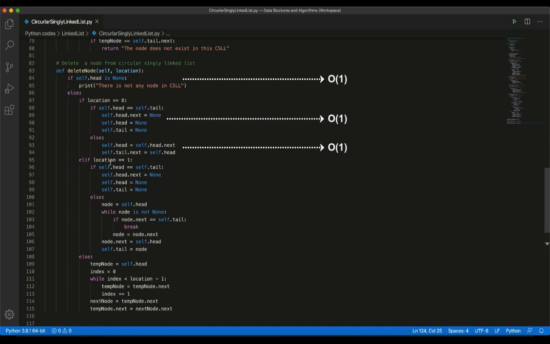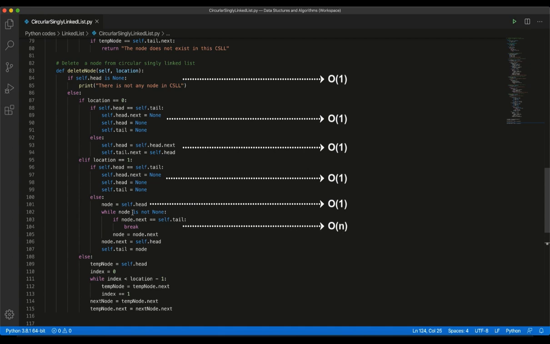Then we continue to the part over here, in which we are checking the location parameter one more time. Inside this if condition, we have another if condition, which is just updating the references. As mentioned, this is O(1) time complexity. Then in the else condition, we are creating a temporary node, which takes O(1). Then we have a loop over here. We know that looping through any given linked list takes O(n) time complexity. So the time complexity of the loop is O(n). Then outside the loop, we are updating the references again, which takes O(1).